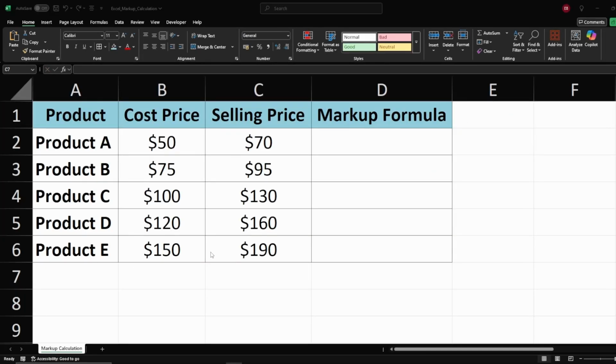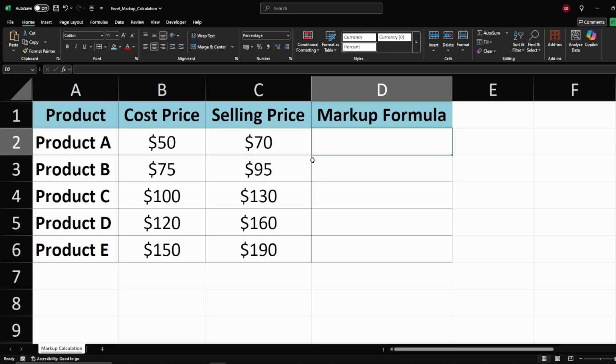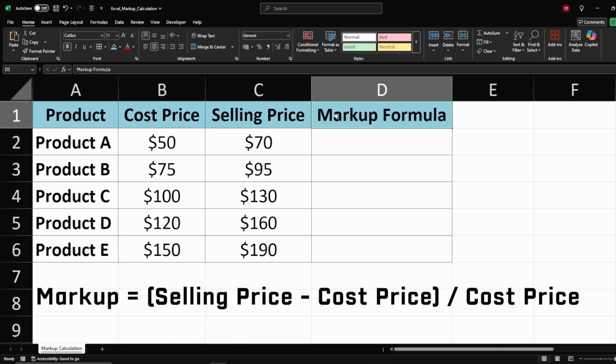Hey everyone! In this video, I'll show you how to calculate markup in Excel. Markup is the percentage increase from the cost price to the selling price. It tells us how much extra we charge over the cost to make a profit.